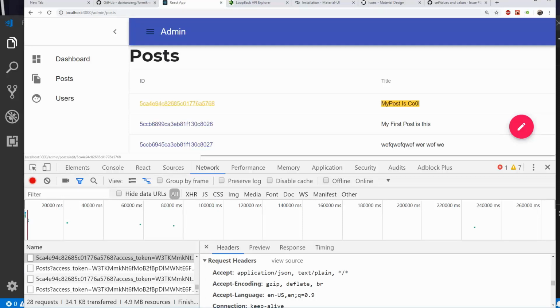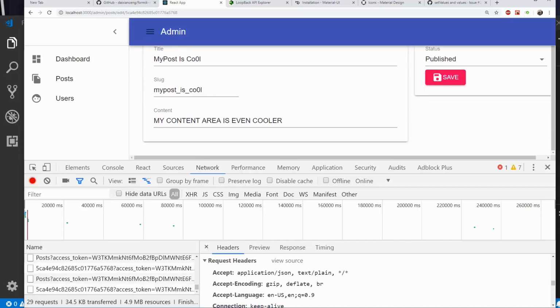So I guess in the next video we will probably get to Quill, the text editor.